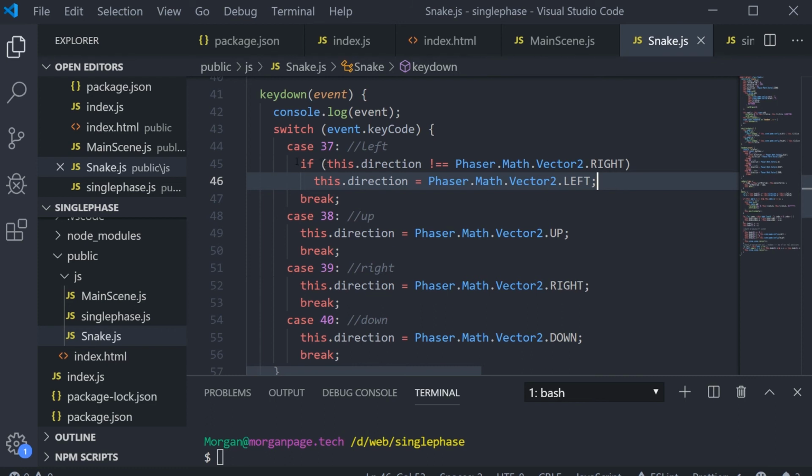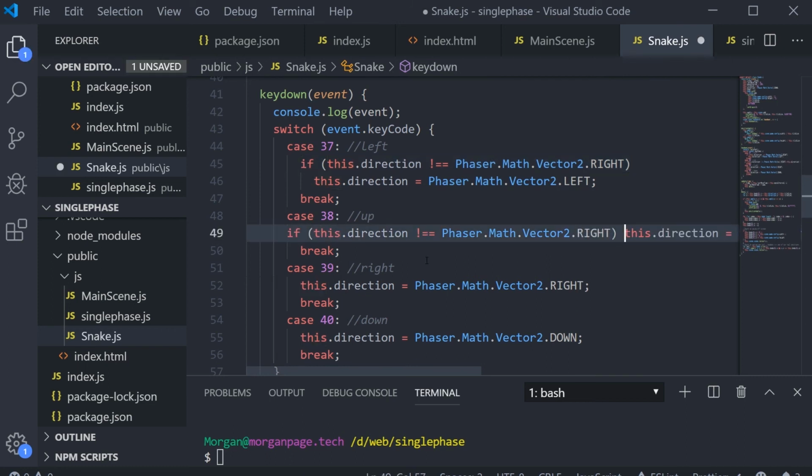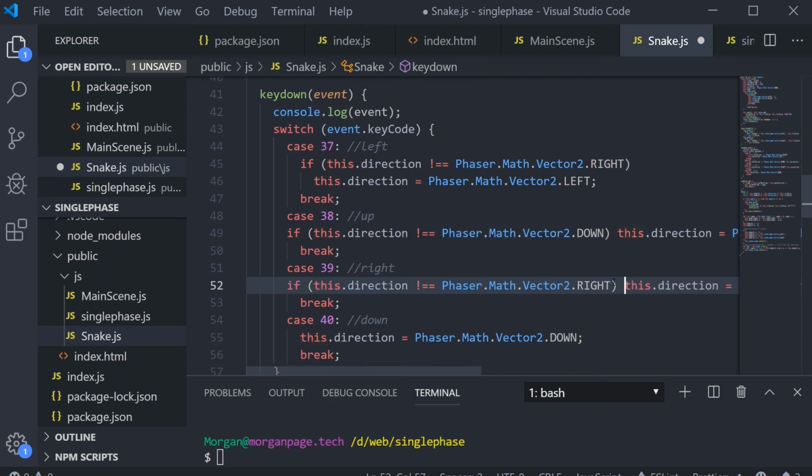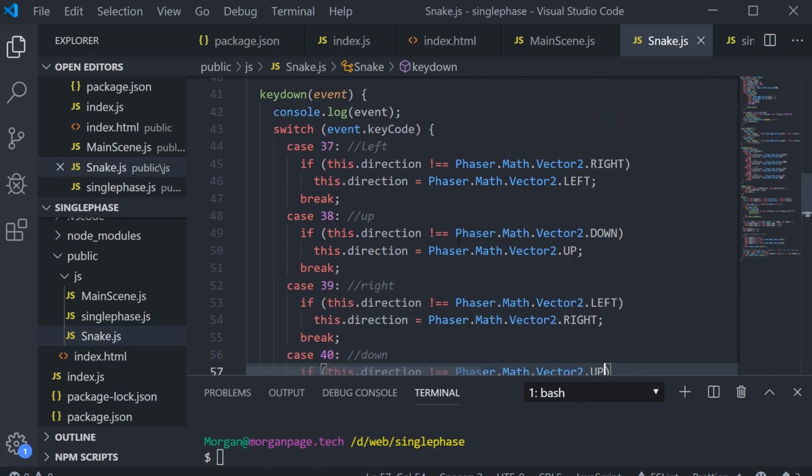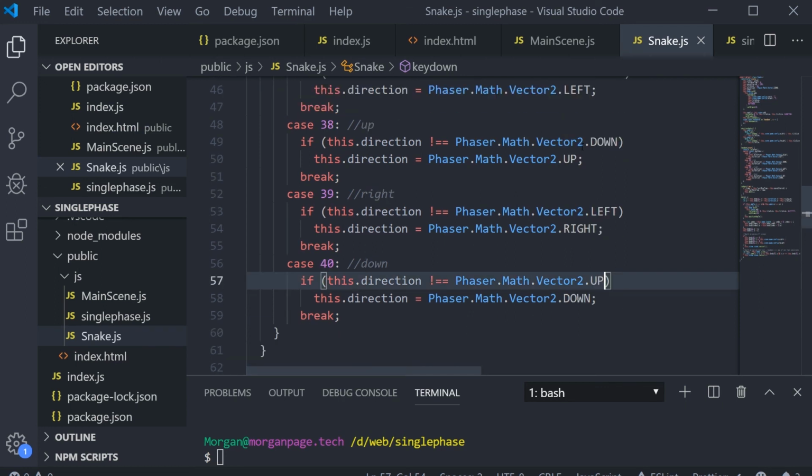So if we take this if statement and paste it down here, so this is going up, so if we're going down we don't want to allow that. Paste it in here, so we're going right, so if we're going left we don't want to allow that. Paste this in here. If we're going up, then we don't want to allow that. So let's check that. If we want to go left, we can't be going right. If we want to go up, we can't be going down. If we're going right, left, down, up.